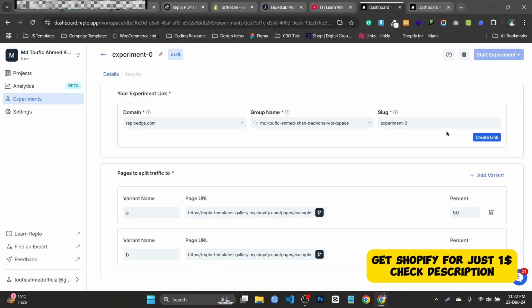Okay, so this is how you can start an experiment. Because I am not on a paid plan, I cannot do the experiment, so I'm just deleting this.